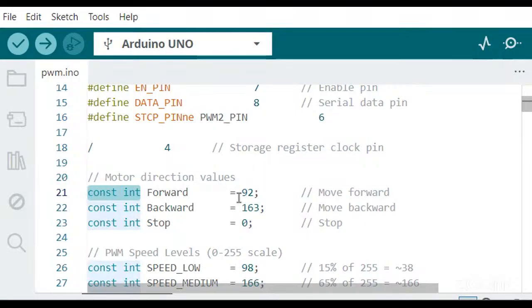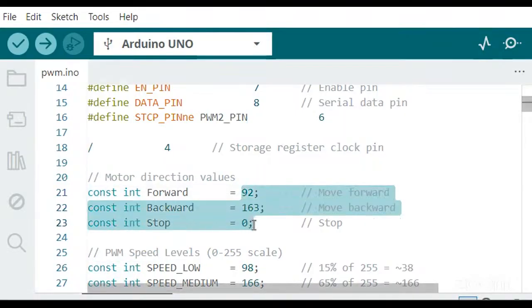So you define this. Think of these numbers like some secret numbers. Number 92, 163, and 0. 0 is like no movement. And backward, this one we will define as backward.